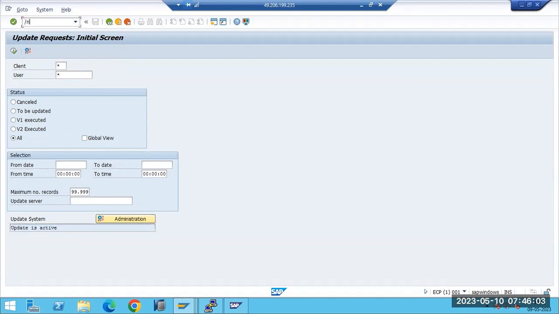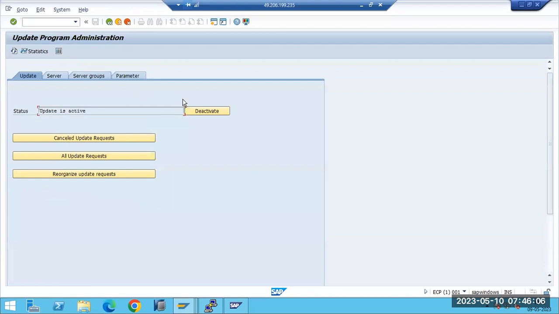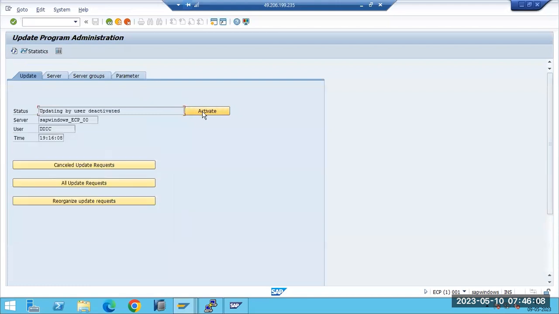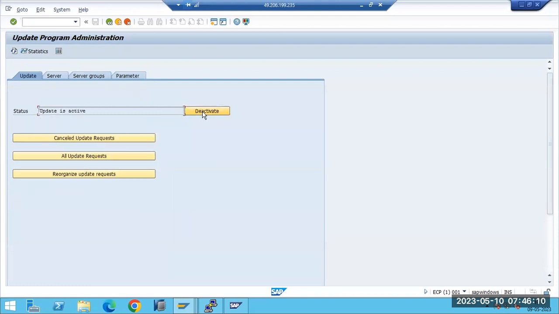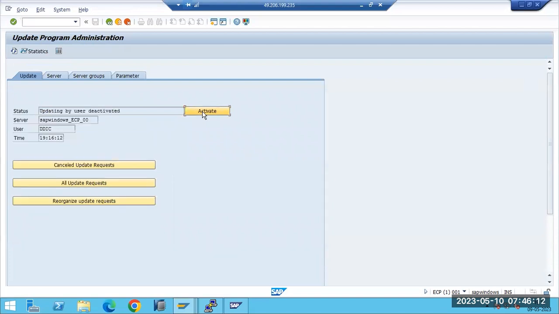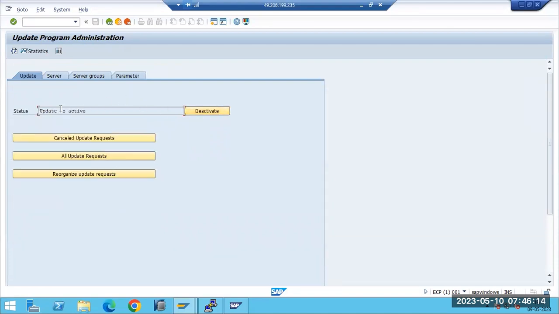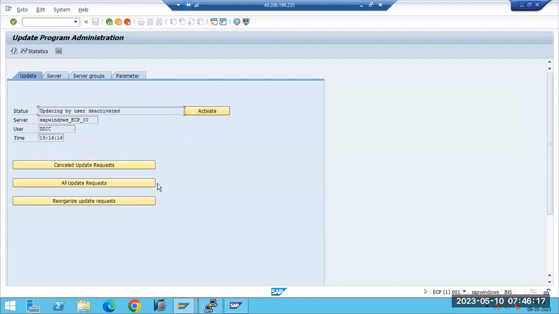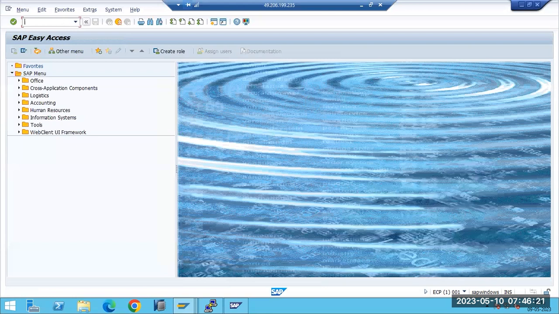Then in SM14, you can go here. If you want to deactivate the update, you can deactivate it, and if you want to activate the update, you can activate it. Deactivate and activate. Now, if your update is active here, but you deactivate the update, then we are going to one transaction code.